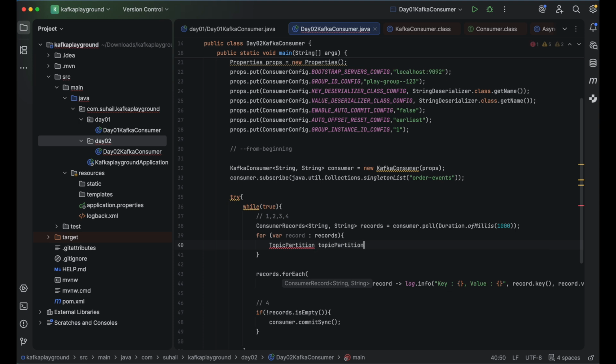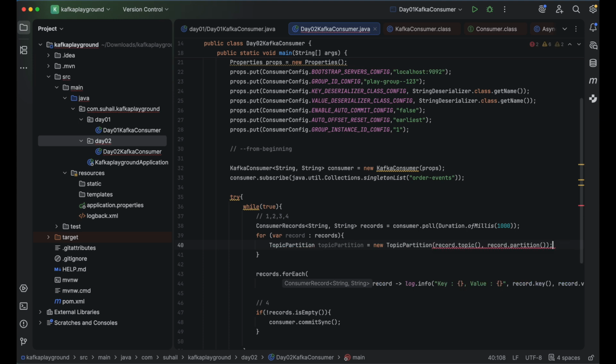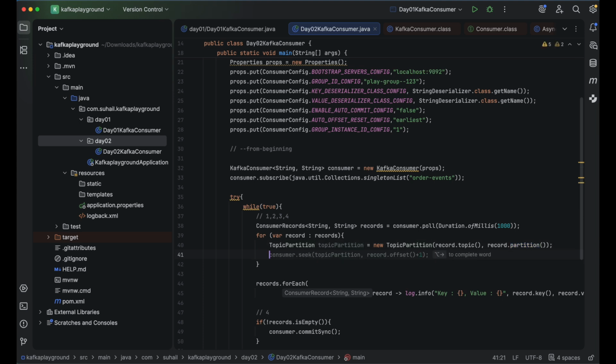So let's create that. This topic partition provides a constructor which accepts the topic and the partition. So we can do that. This record has the topic information and the partition information. Now we have the topic partition. Now what we need is the offset. What should be the next offset?